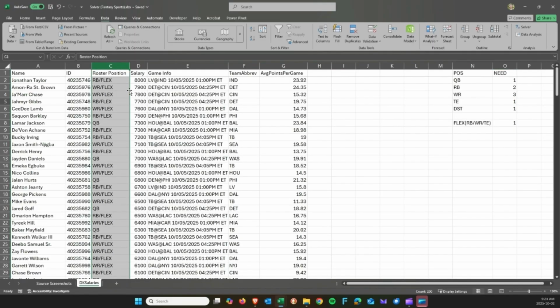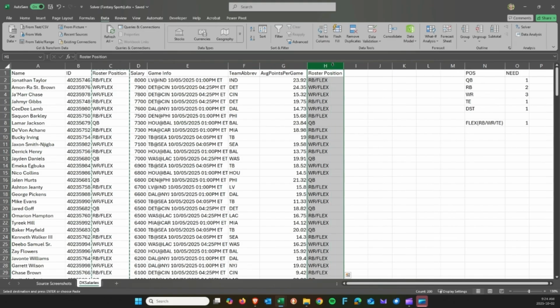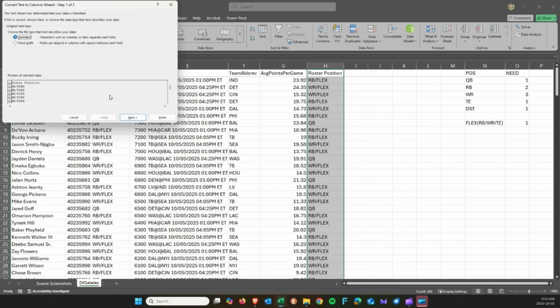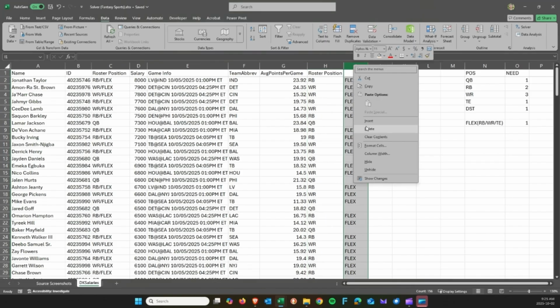So the position is given here. Now to start with this, I don't really care about the flex here, so I'm going to get rid of that, and I could do that a couple of ways. I'm going to get rid of it by copying and pasting. One way to get rid of it would be using the text to columns feature here, and I'm going to split by delimiter. My delimiter is a slash. If I use a slash here, it will look for a slash and split one column into 2 columns based on that character. So I could click on finish and then just delete this column here.